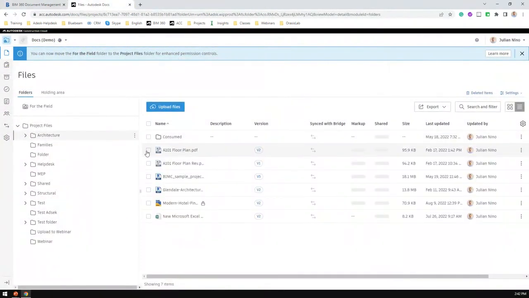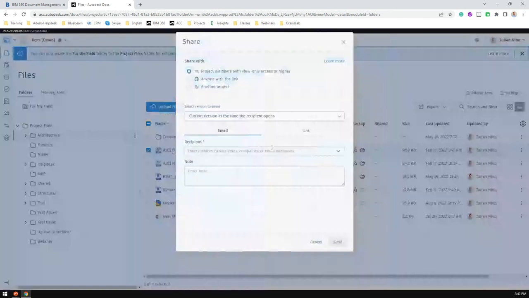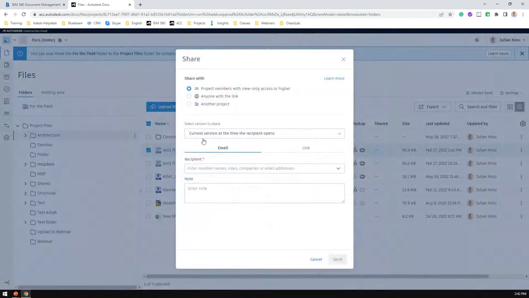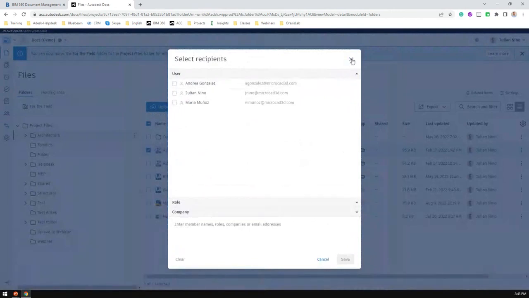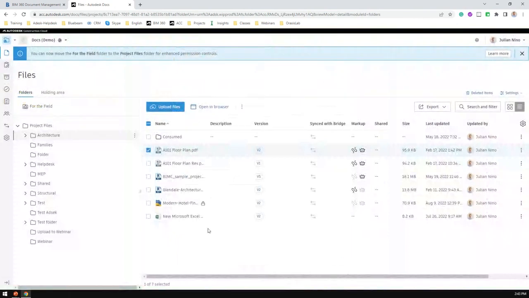Go ahead and select the file. Notice how right here the three dots are going to appear. On the three dots, look for the share. You can find it right here as well at the right side. And when sharing, just double check the same. You can use a link. You can find your members, or you can go to the link, copy it, and share it using your Teams, using your email. Any option is available.